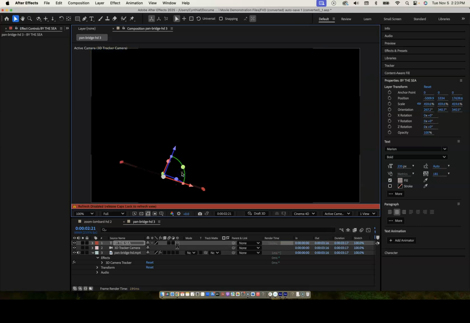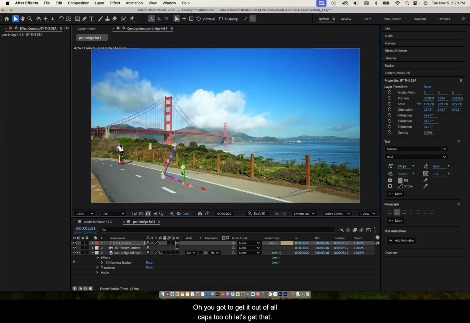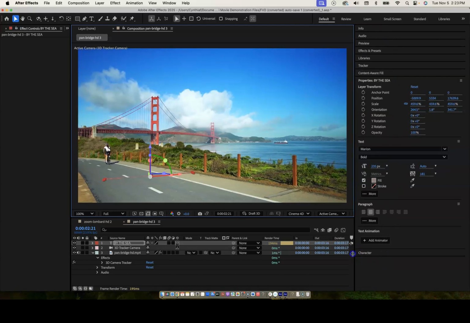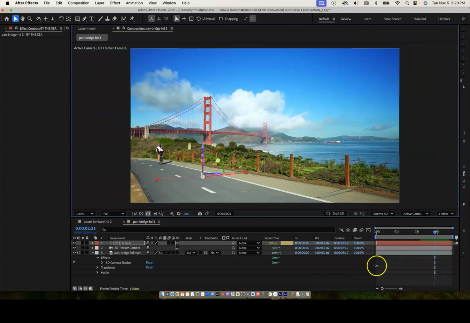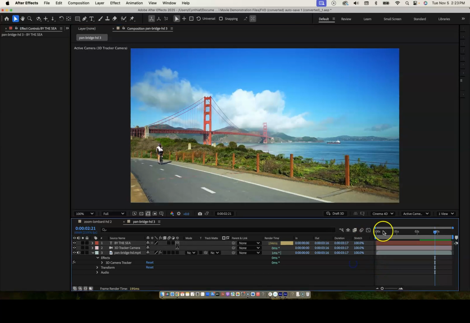So, oops, let me do that. Oh, you got to get it out of all caps too. Always forget that. I need more of my timeline so I can see what's going on. I don't know how to fix that.